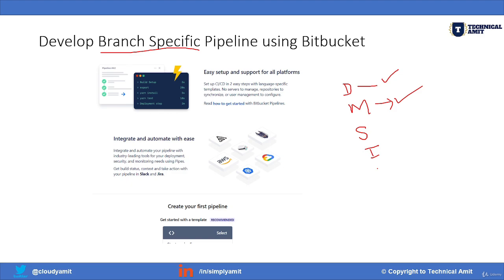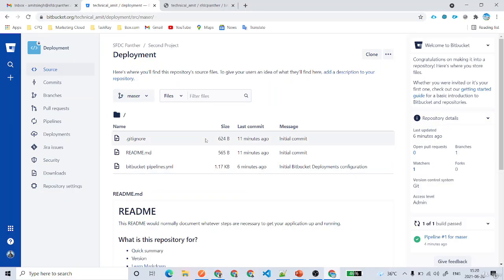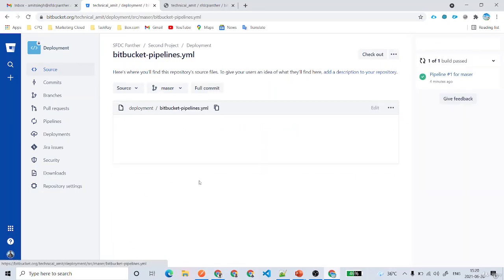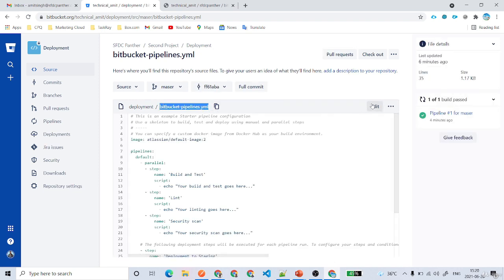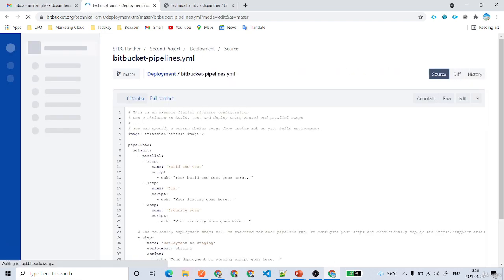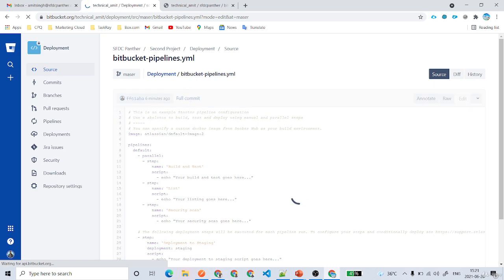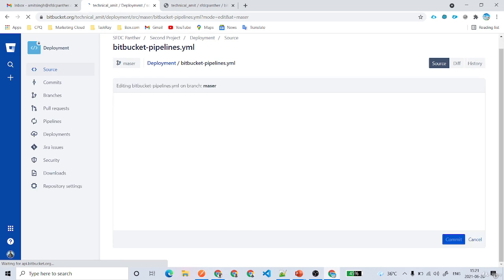So let's quickly do that. This is our project where we are working. What we will do is open our Bitbucket pipeline YML file and click on edit, because we are going to edit this file to make the changes to run this for the branch specific.